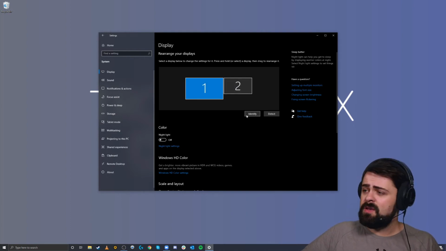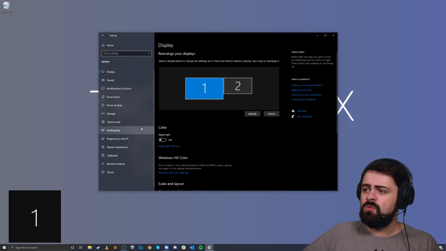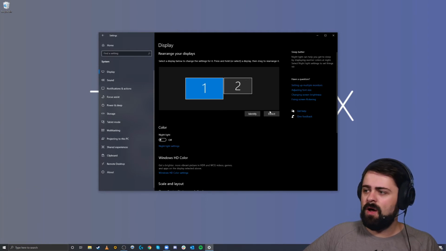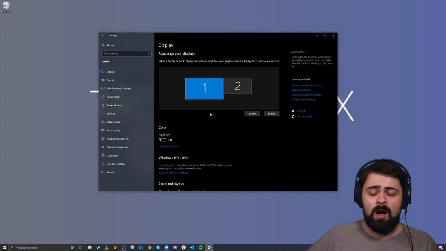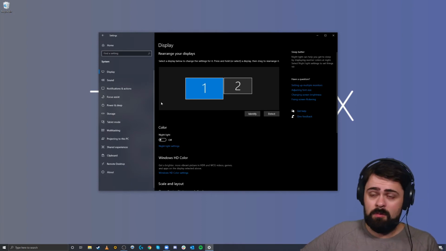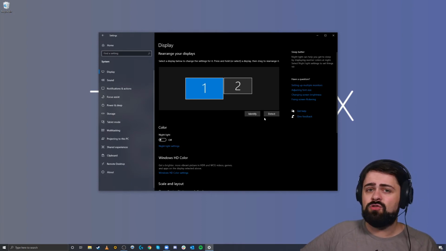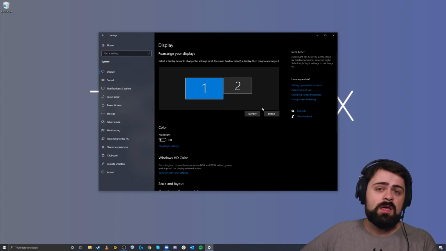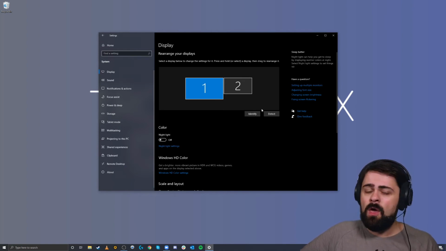What we can do is click Identify to make sure that we know which is display 1 and which is display 2. That'll cause a number to pop up on each screen so we can easily see which is which. And if Windows for some reason has not detected your additional displays, maybe I've got more than one plugged in, you can click the Detect button to try to force Isadora to recognize the other displays connected to your machine.